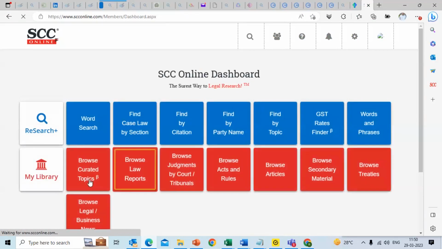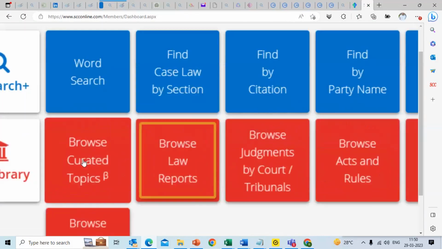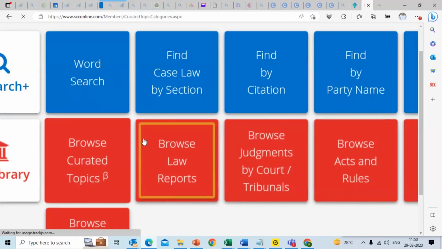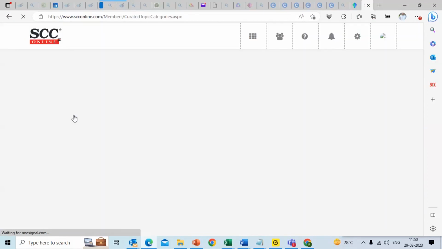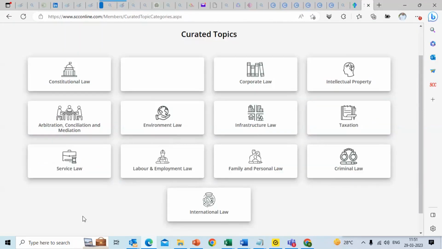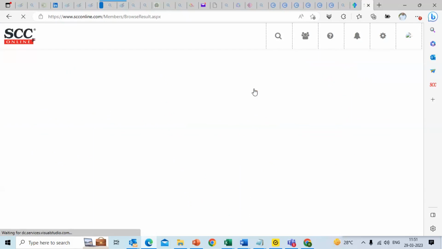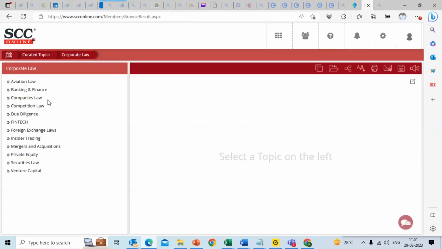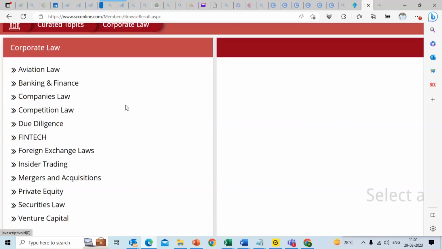So you have this browse curated topics in the My Library section. I click upon that, and now it will display the main topics here, which are constitutional law, public law, corporate law, intellectual property, environment, infrastructure, etc. As you can see, around 12, 13 topics are there. Now, when I opt for one, let's say corporate law, our editorial has prepared some major topics here like aviation, banking, companies, competition, due diligence, fintech, etc.